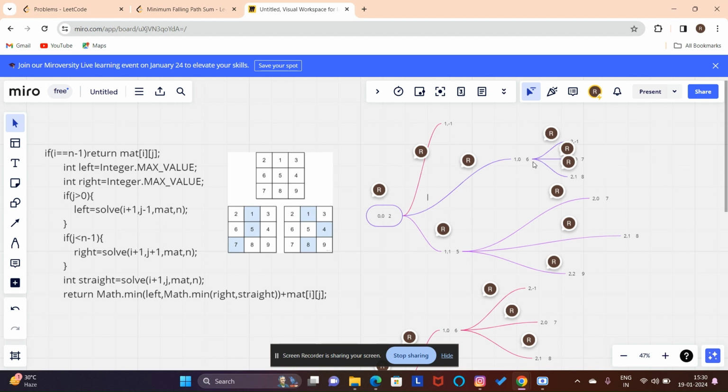So from 6, where can I go? Can I go to left? Is j greater than 0? No, j is equal to 0, so I will return max here. Can I go to right? Is j lesser than n minus 1? Yes, it is lesser than n minus 1. So I'll go here, and it will be the base condition, i is equal to n minus 1, so I'll return 8 here.